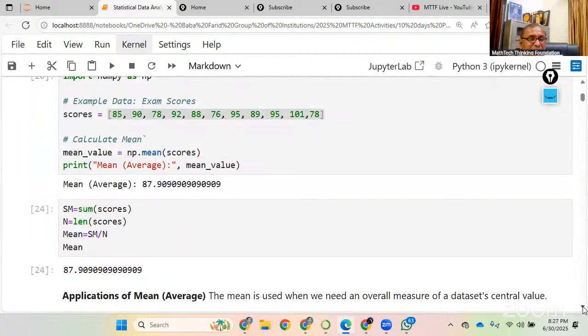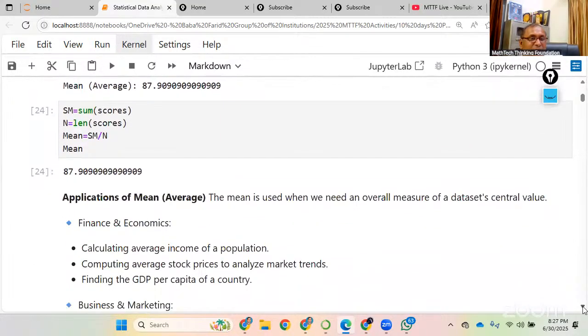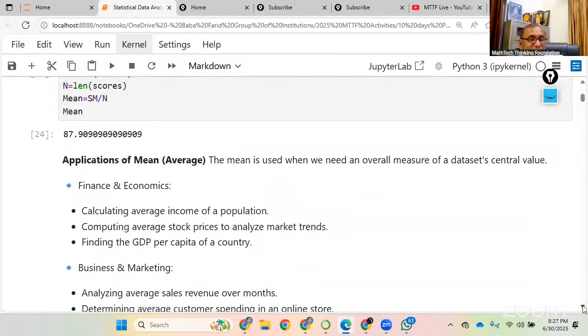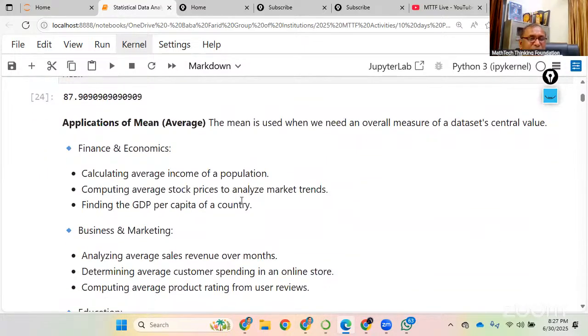Then here are the applications of mean. I try to present the applications of everything which we are going to discuss. You can easily go through them here. In finance and economics, we can calculate the average income of the population, compute average stock prices to analyze market trends, and find the GDP per capita of a country.